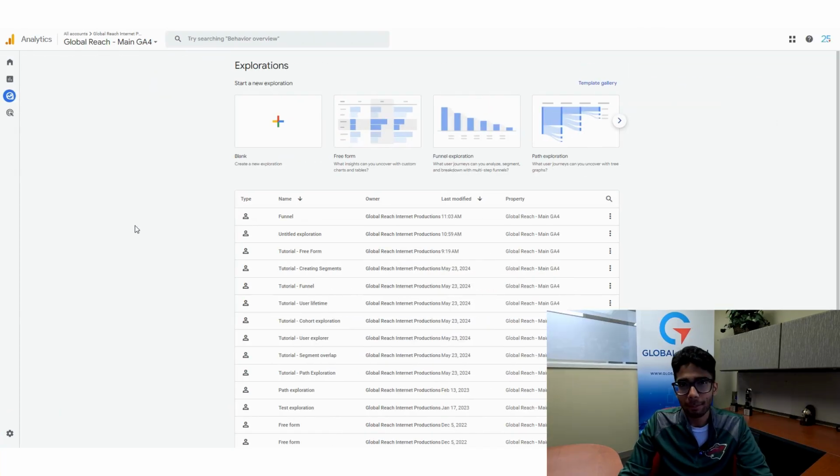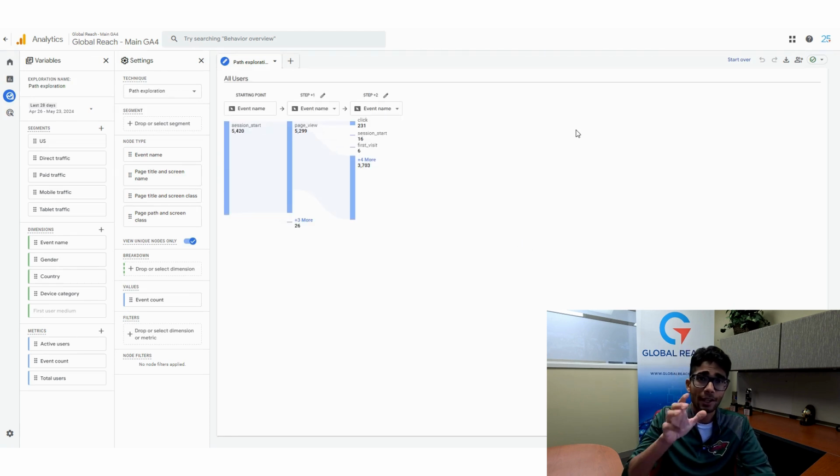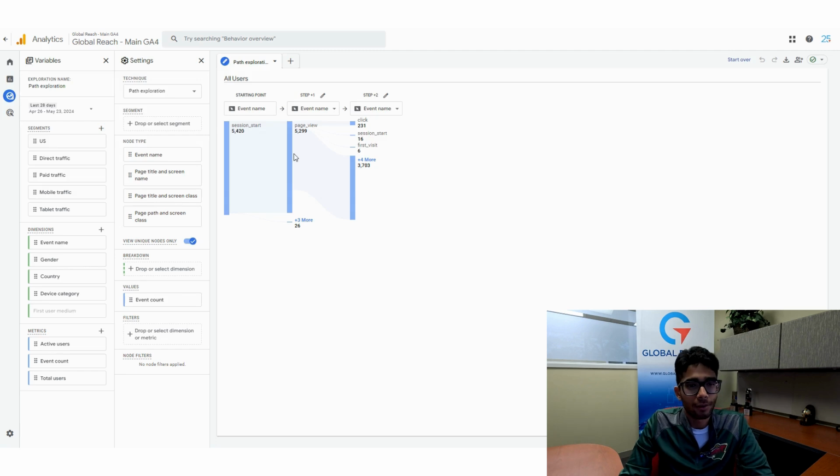Third report, let's talk about path exploration here. So path exploration, I'm going to click on the Google built report here and talk about it a little bit. Path exploration basically lets you look at branches of activity on your website and how one activity leads to another. So this is a 3-step path over here. I'm going to reduce this down to just something simple like a 1-stage path just to show you what this report can actually be used for.